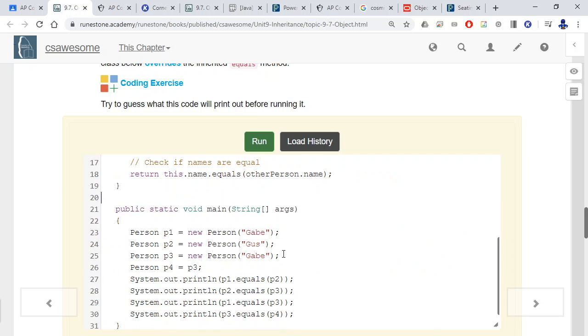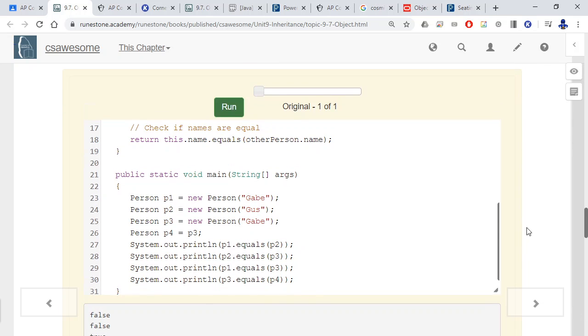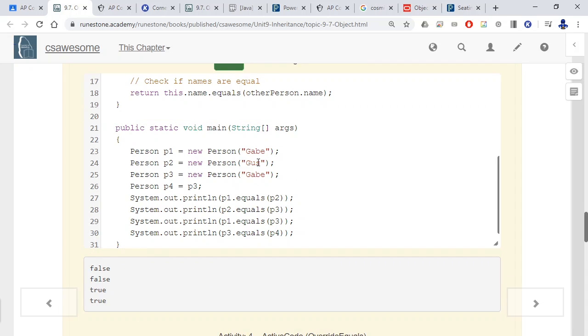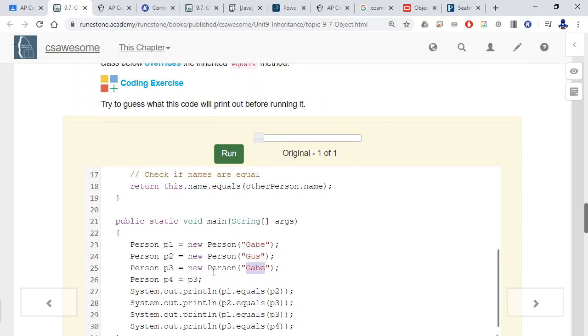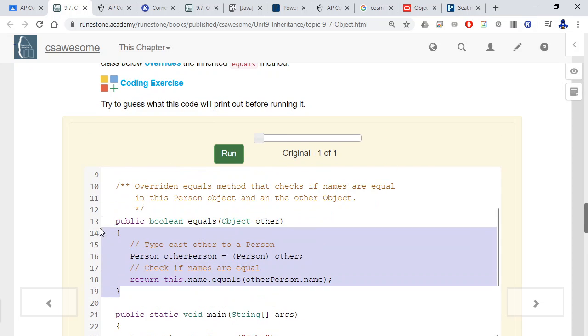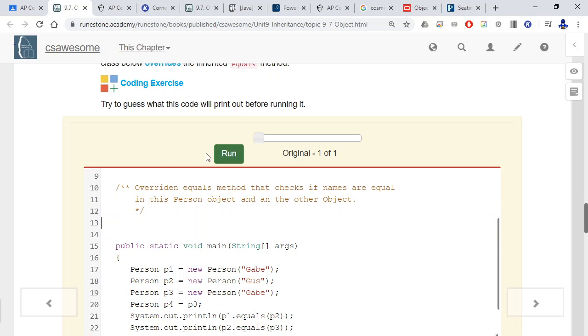So let's go ahead. Hey, look at this. Gabe, and Gus. Let's see. Why are some of these true and false? P1 and P2, they have different names, so they're false. P2 and P3, they are different names, so they're false. P1 and P3 are the same name, so that is true. P3 and P4 are going to be true too. Basically they have the same name because they're the same person. So that's true there. If I did not have this equals method, I'll just take it out for a moment.